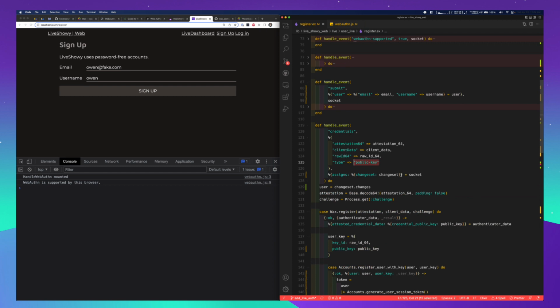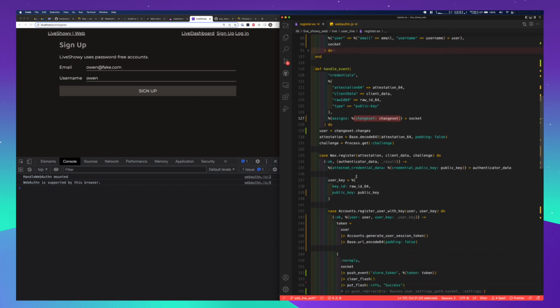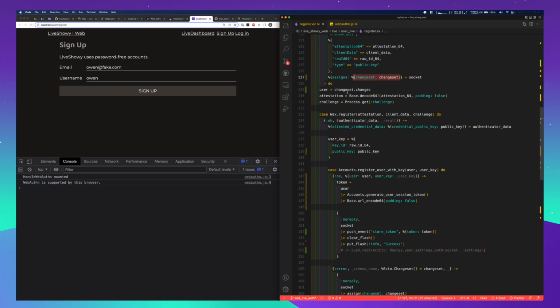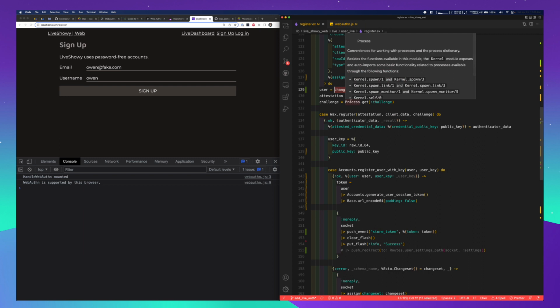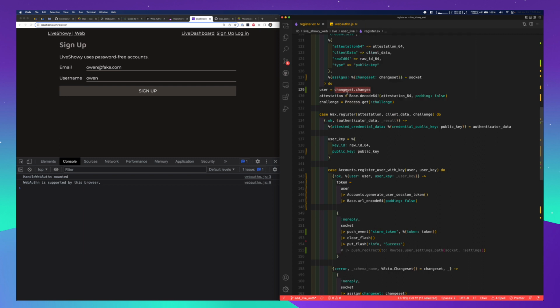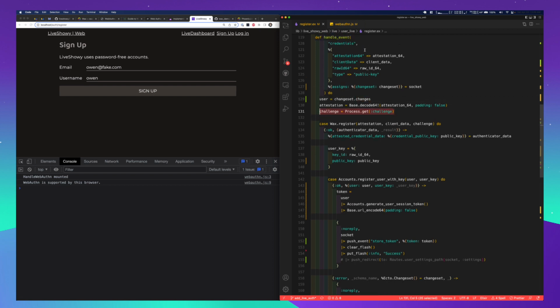I'm also grabbing the change set because I need to take all of that user email and username data, and I need to put that into the database at this point because it hasn't been placed in the database before. So here's what happens. I take the user out of the changes of the change set. Definitely look into the documentation for Ecto change sets if you haven't, if this doesn't make sense. I've got to do some decoding, a little bit more hoops I need to jump through to process the information. This is where I get that challenge that I put in the process memory just in that previous function.